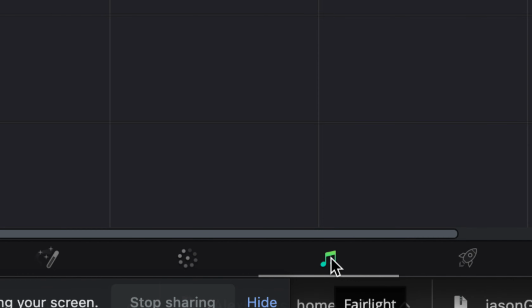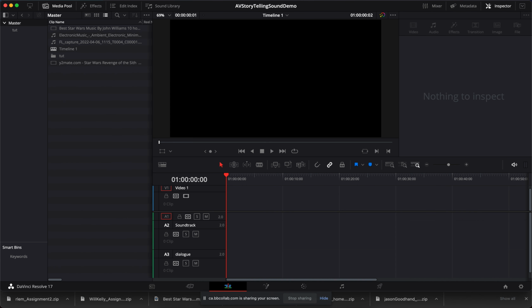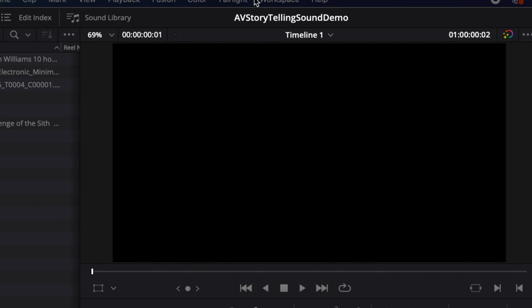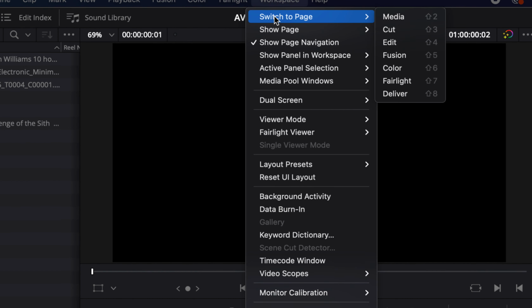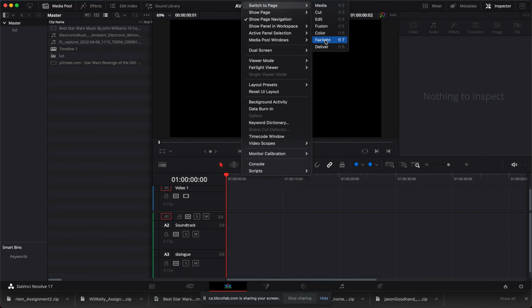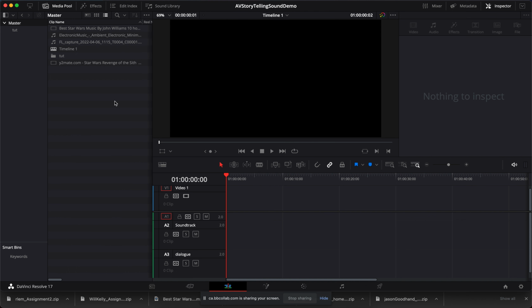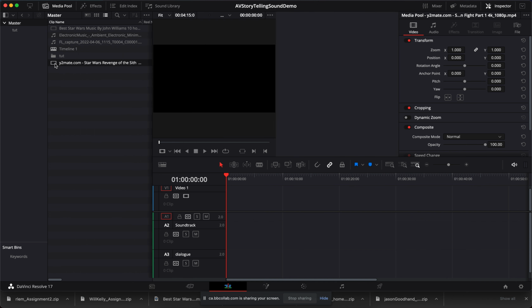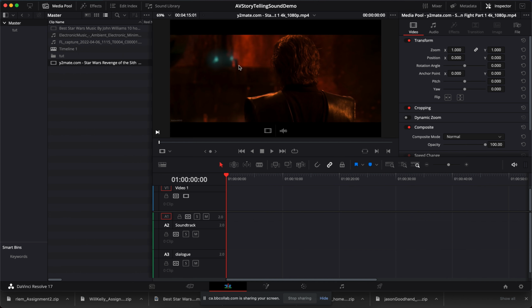It is referred to as Fairlight, and you can access that as well under the pull down here for workspace, switch to page Fairlight. And this is their audio engineering software that's just built into DaVinci for free. So to get things going, I'm just going to load up some footage. I've downloaded some stuff off the internet that I want to play around with today.